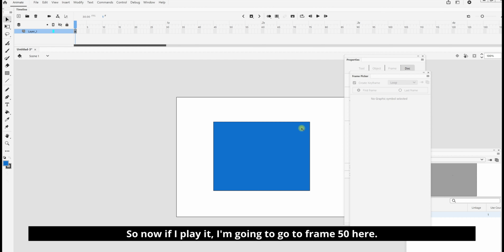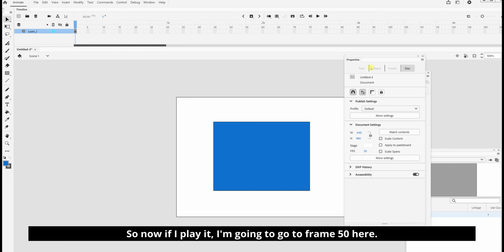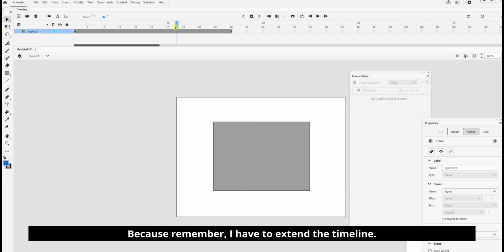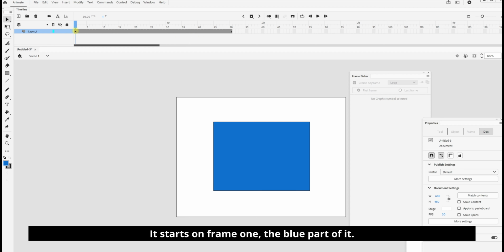So now if I play it, I'm going to go to frame 50 here, because remember I have to extend the timeline. It starts on frame 1, the blue part of it.